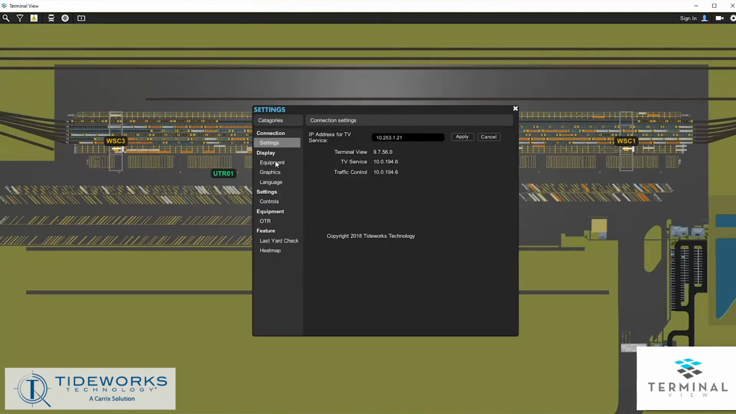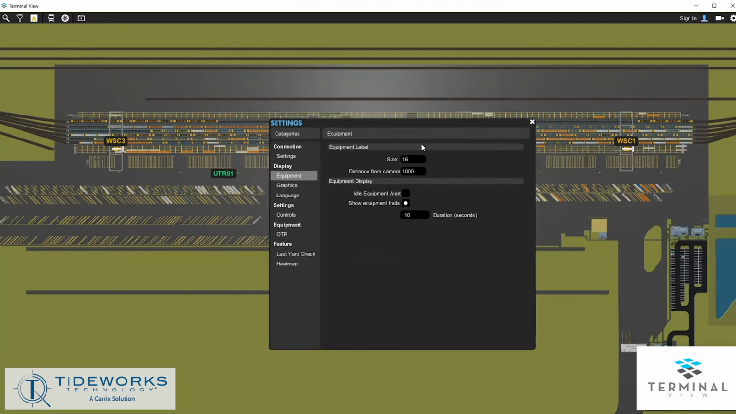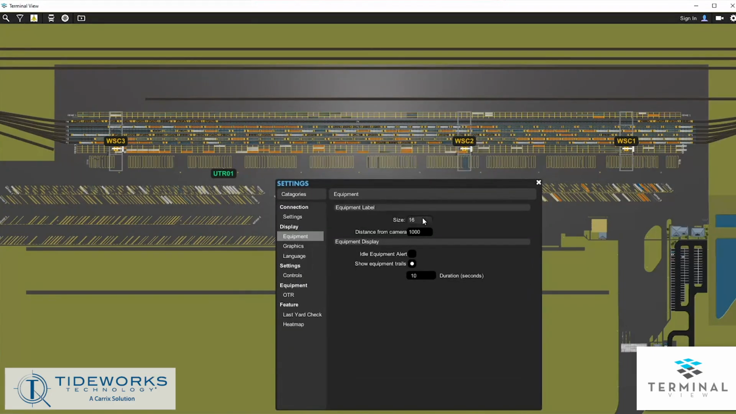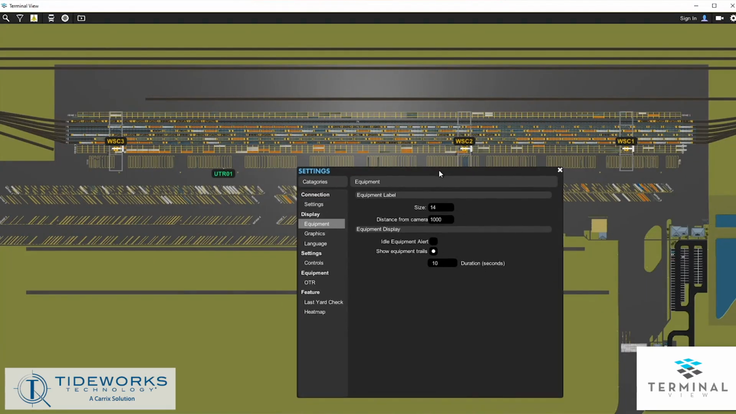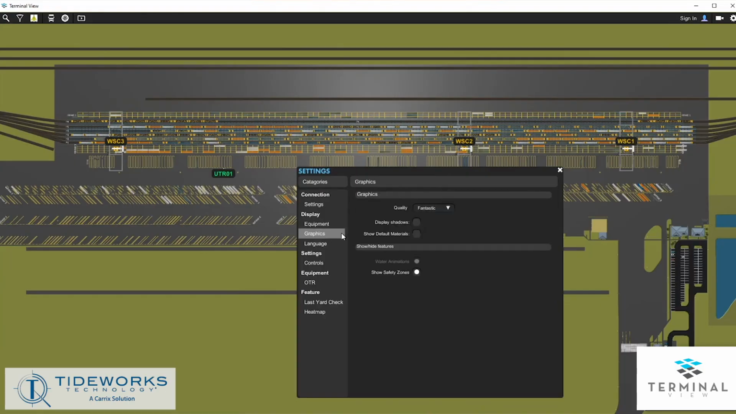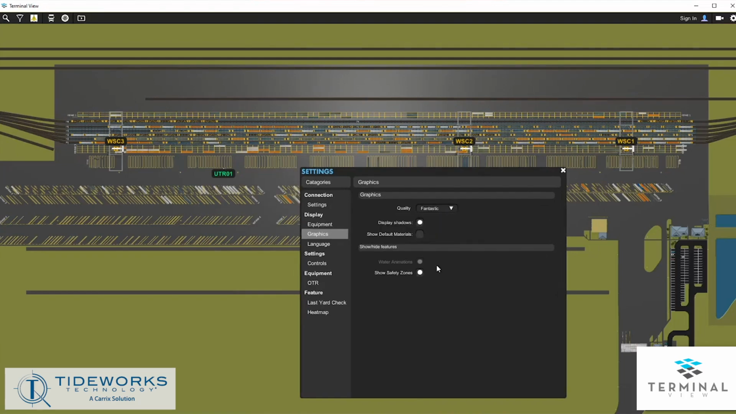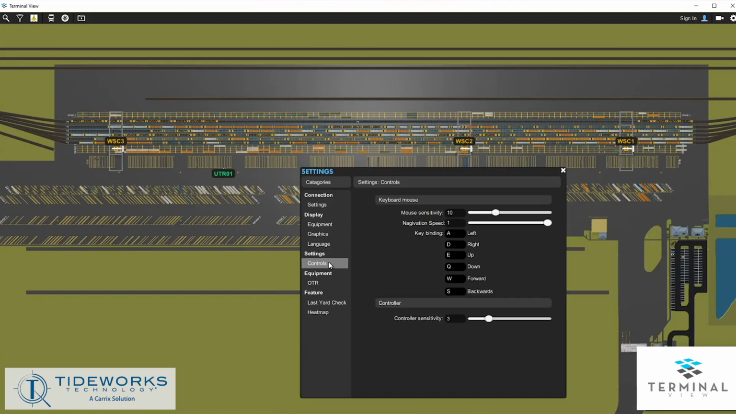You can configure a lot of these settings. If you have it on a large screen and it's difficult to see, you can change the size of the text. I will show equipment trails in a second when we switch to a live example. I can adjust the quality, I can turn shadows on and off, and if we get safety zone information, we can display that. We are in English and Spanish currently.